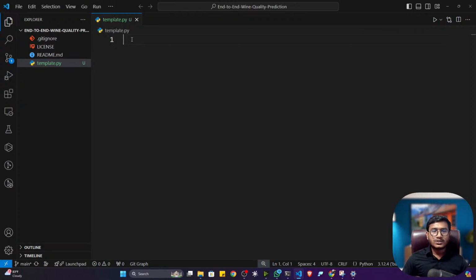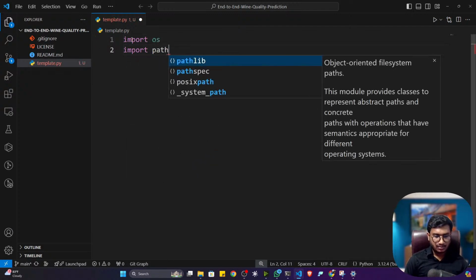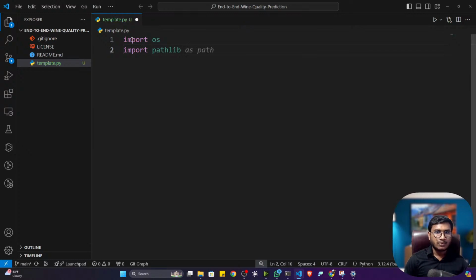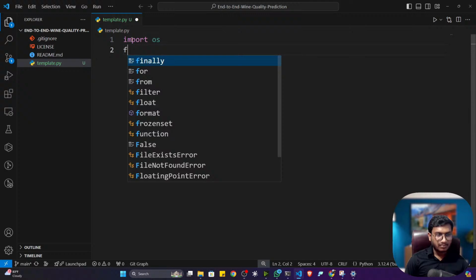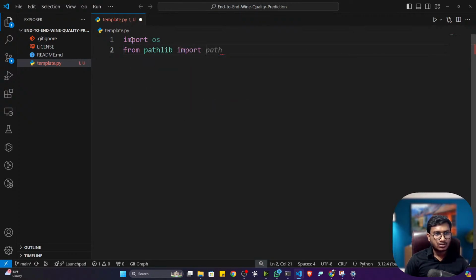So here, first of all, you need to import some libraries. Let's import os, the operating system module. Then I will also import pathlib. I'll tell you why pathlib is required. I need to import from pathlib the Path class, exactly this Path class.